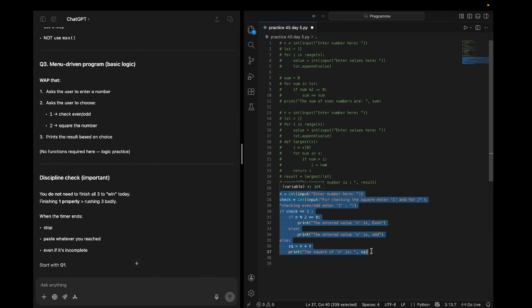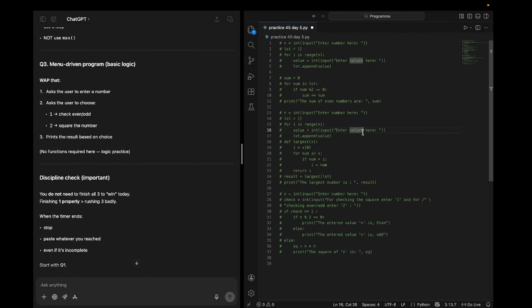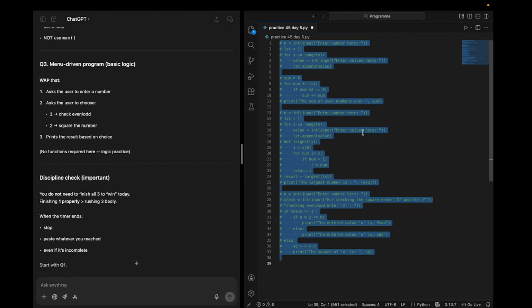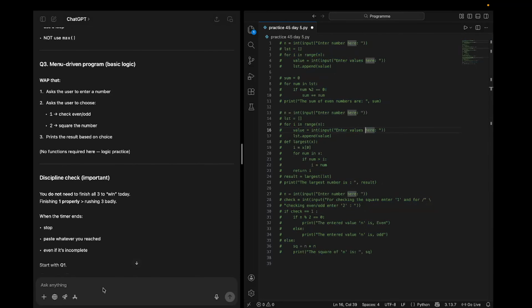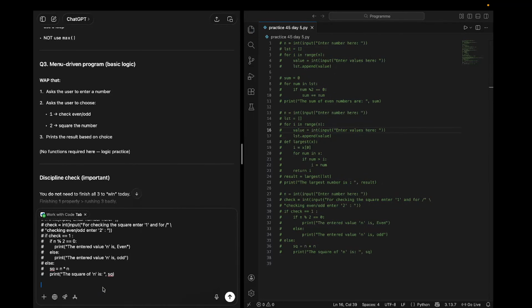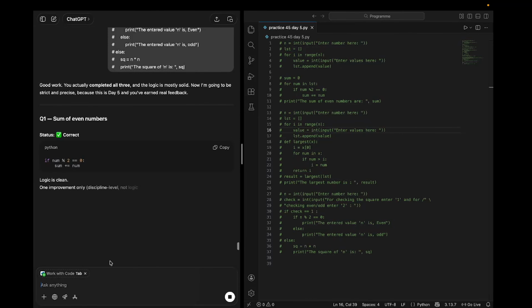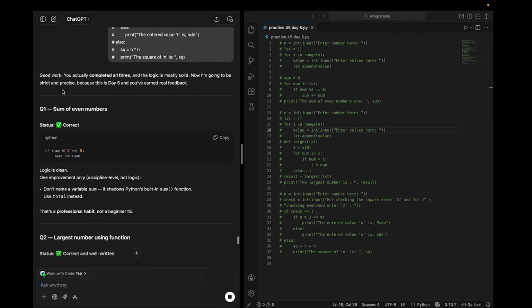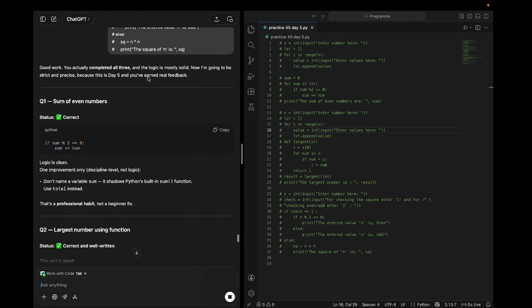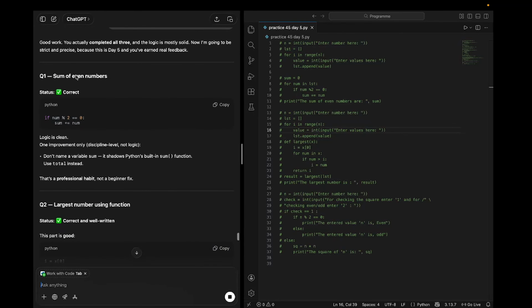Now, command slash, then command A, command C, and command P here. Now we did everything right. Perfectly purified code and good. He actually completed all three, and the logic is mostly solid. I'm going to be strict and precise because the day 5 is entered real feedback.